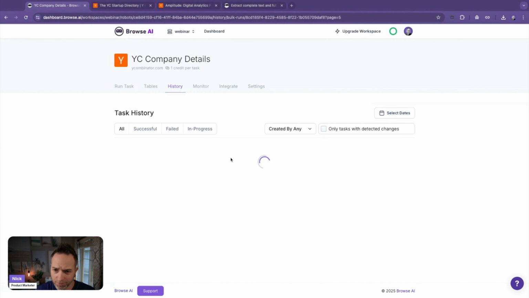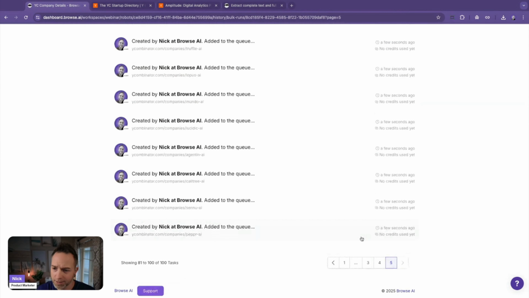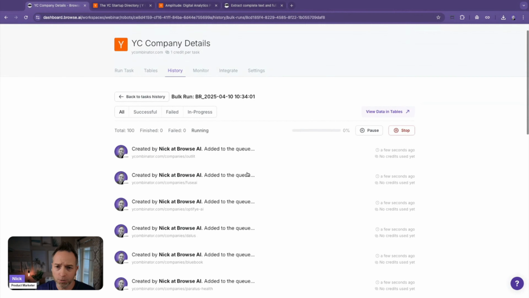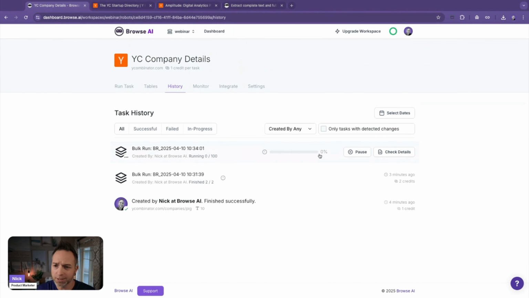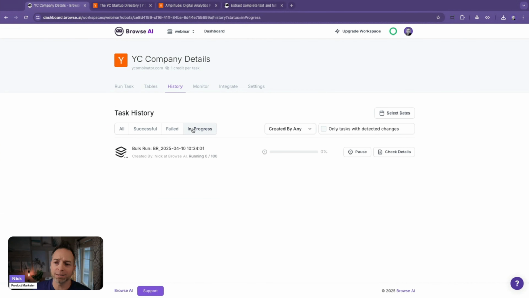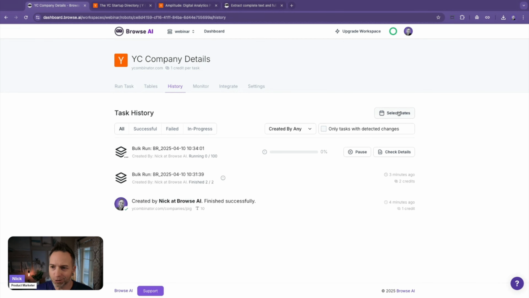Let's go to the last one, see what's happening. Okay, these are all added to the queue. Let's go to the main history page, and you can see the progress here if you want to keep an eye on it. You can filter by successful or failed or in progress if that's a way you want to view your task history to maybe narrow things down. You can also select some dates. You can do only tasks with detected changes. There's all kinds of ways to look at the history page to troubleshoot or find exactly what you need. So this one is still going, but that is one way to do the bulk run.